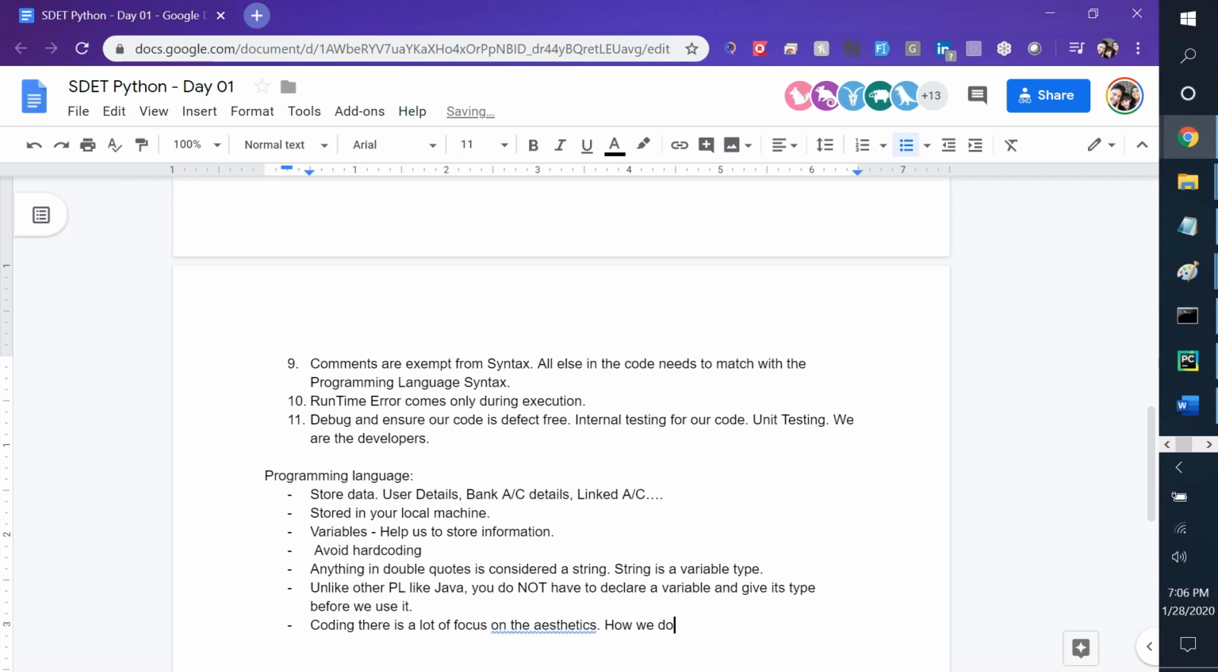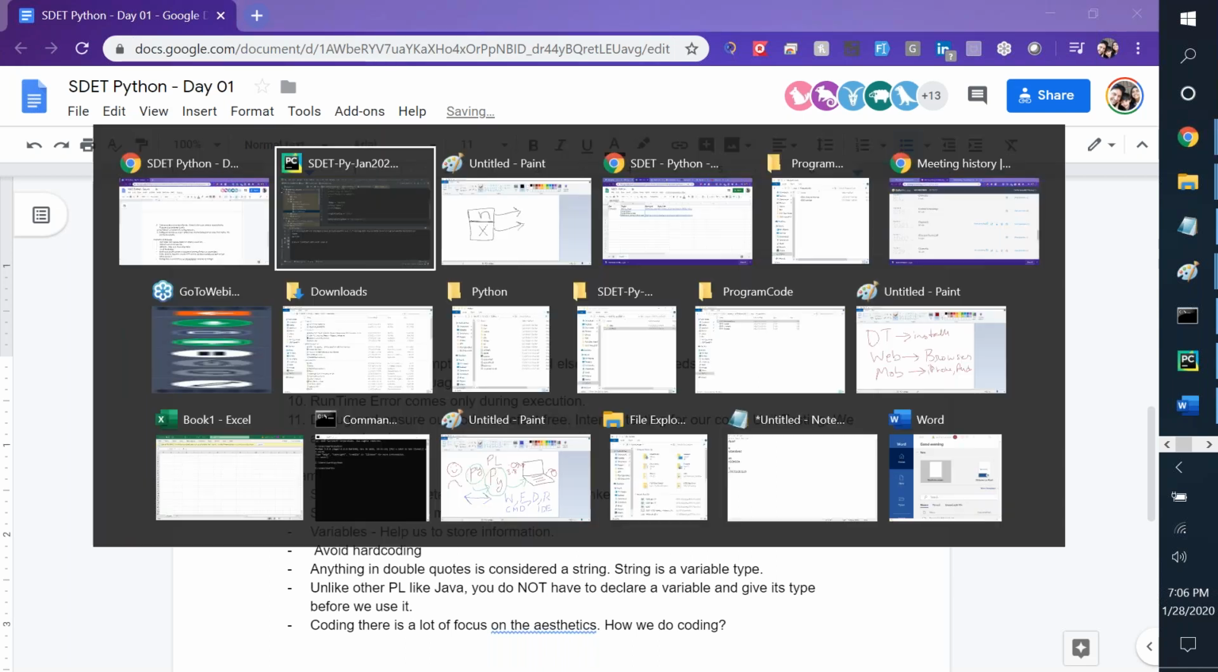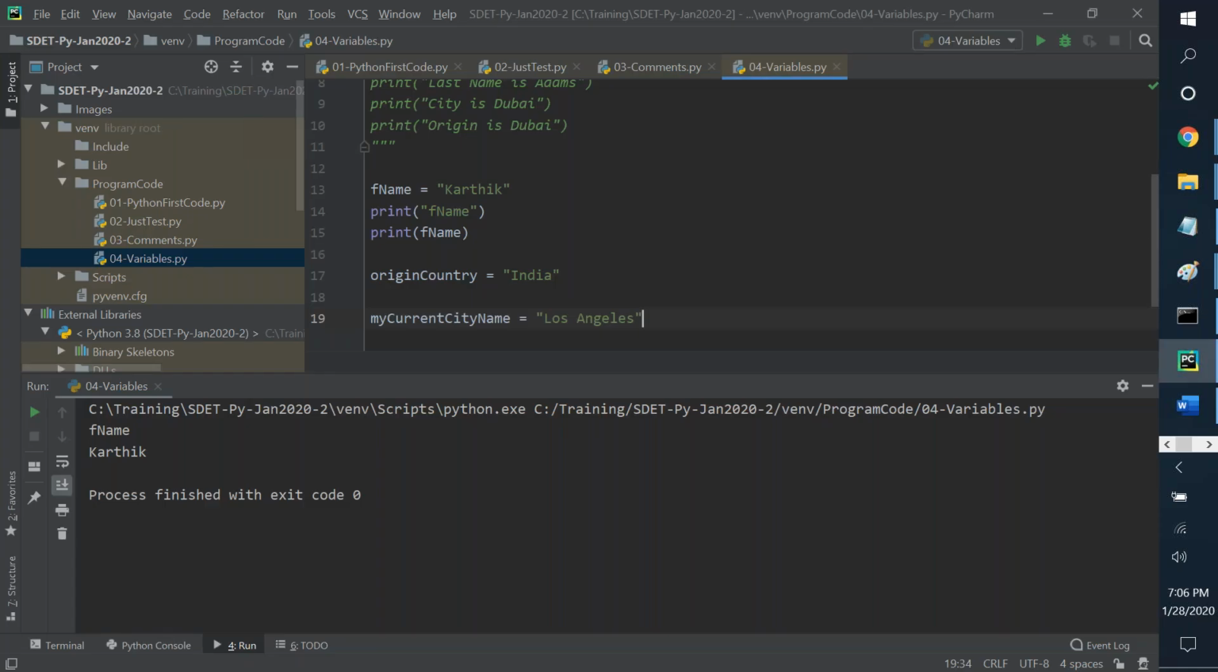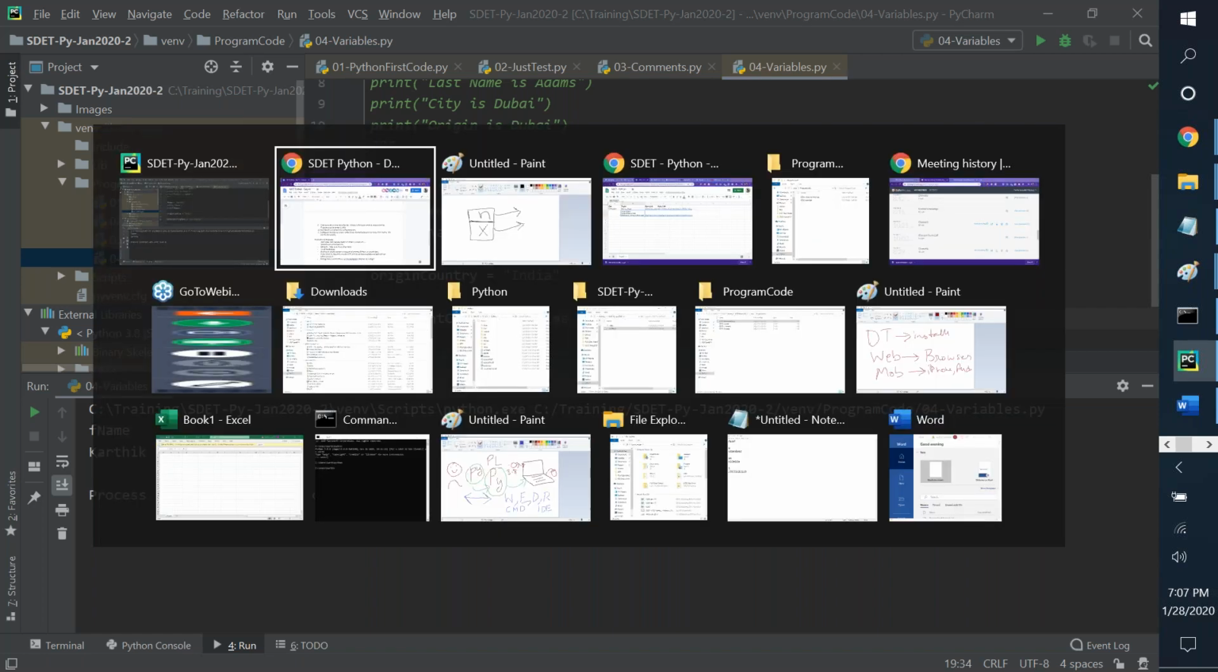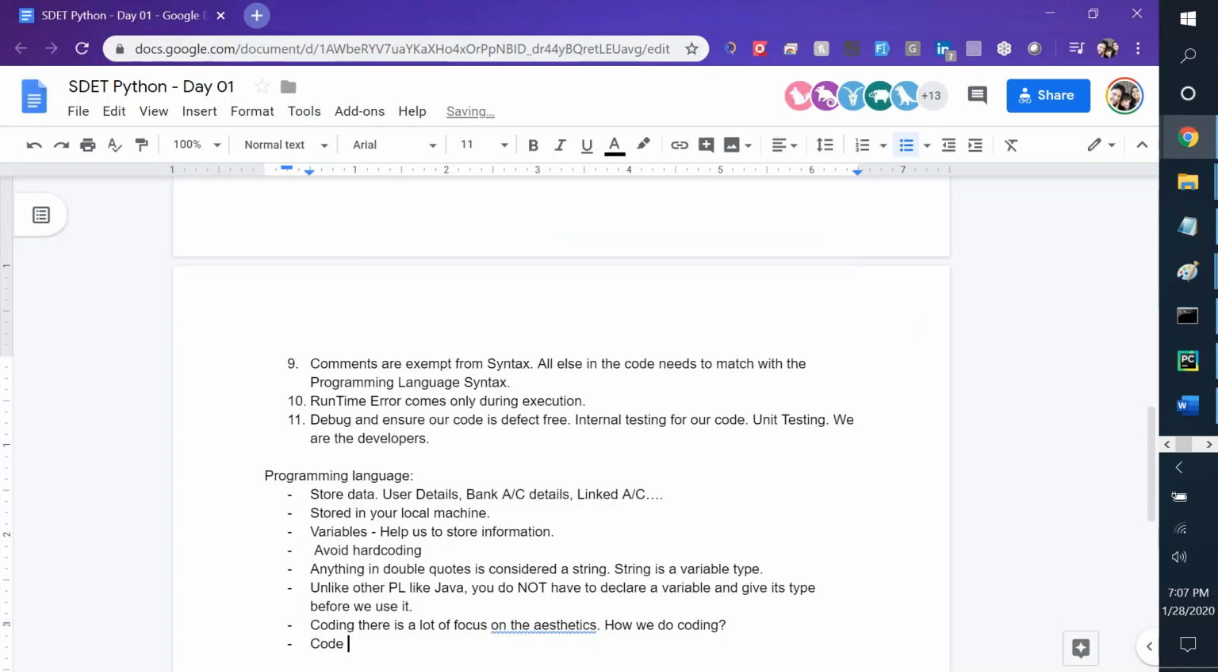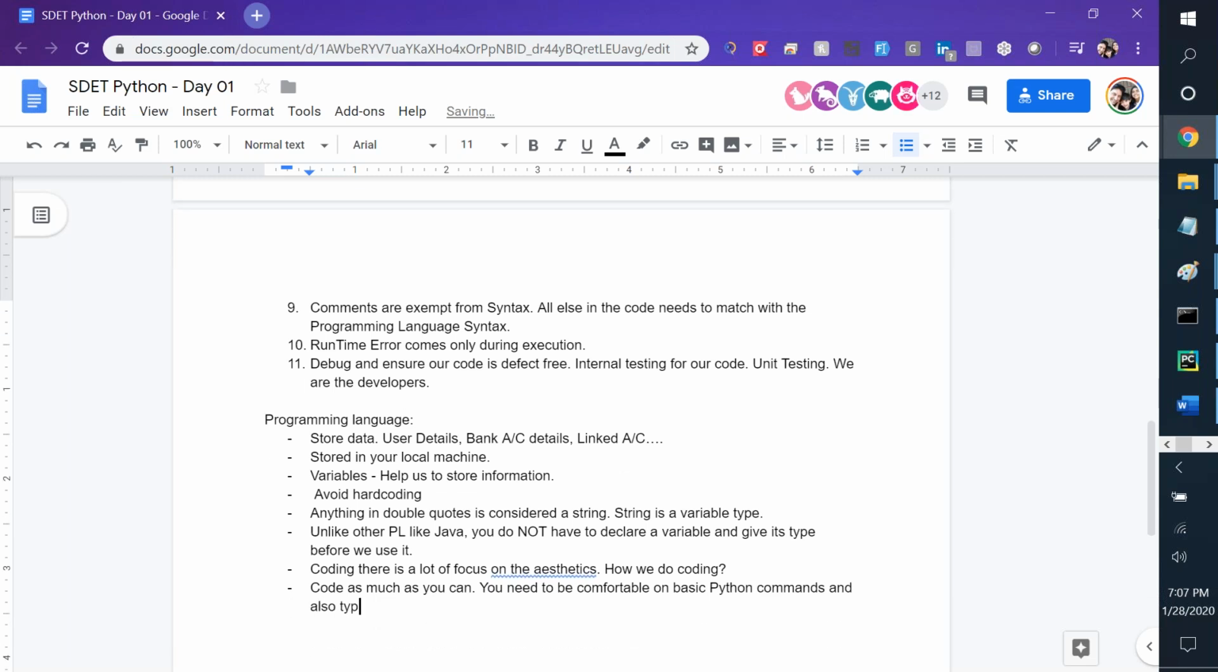How we do coding is very important. And you will get asked in a lot of interviews if you go deeper into Python to write code. And the only way, team, and I will write this down, is code as much as you can. You need to be comfortable with basic programming language Python commands and also your typing speed.